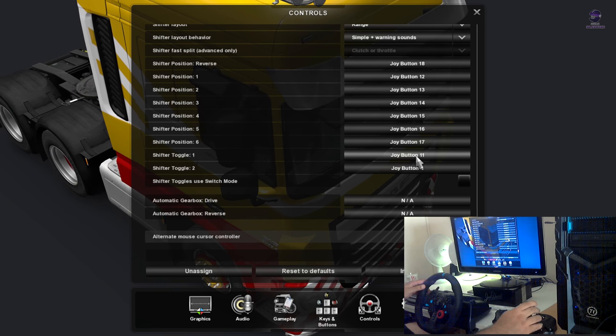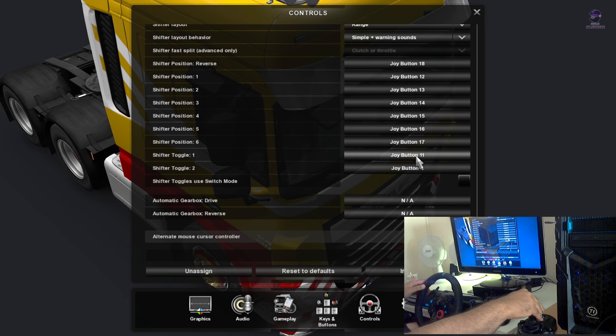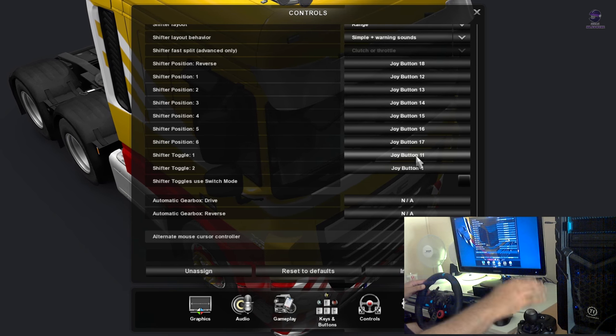And to get it into reverse, make sure you're in neutral. Press down on the shifter, completely to the right, and down again. That's your reverse.